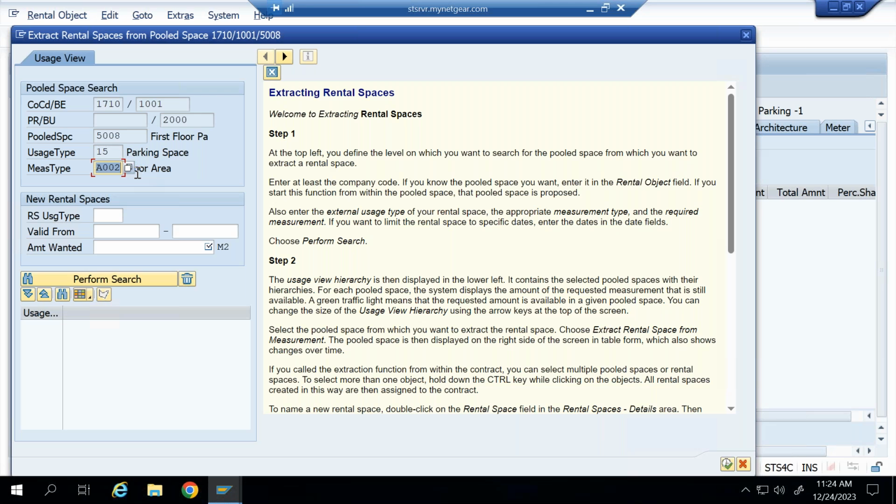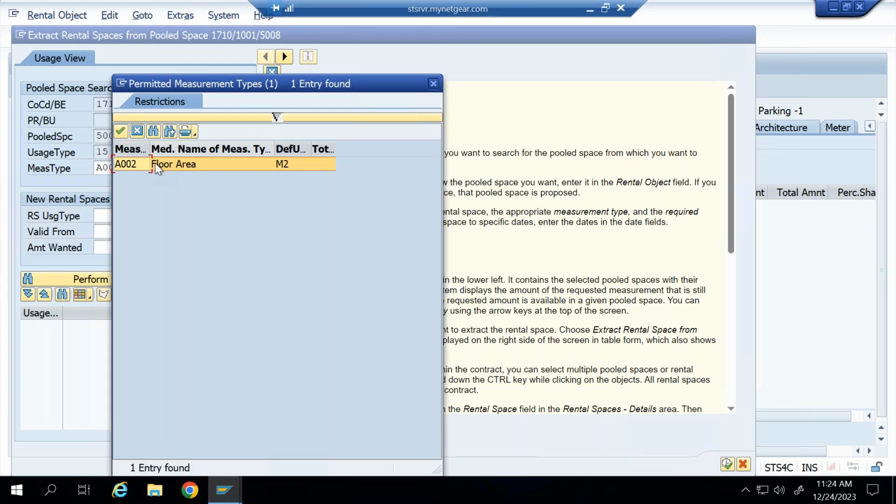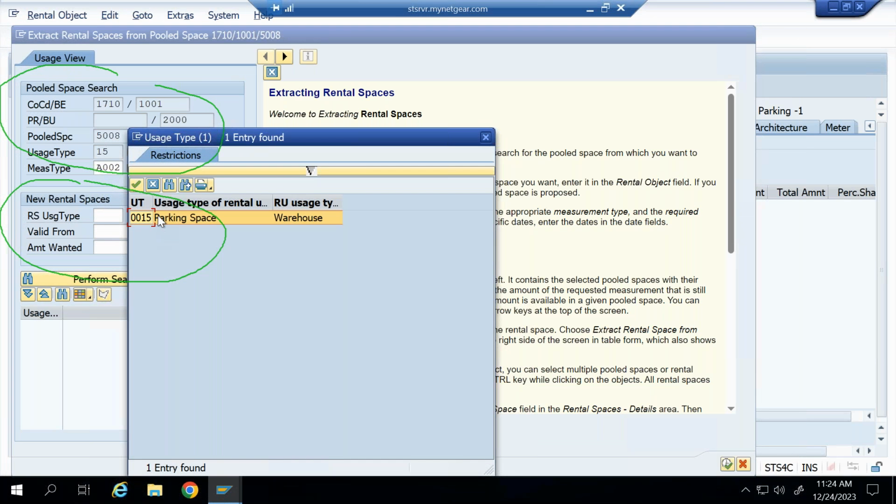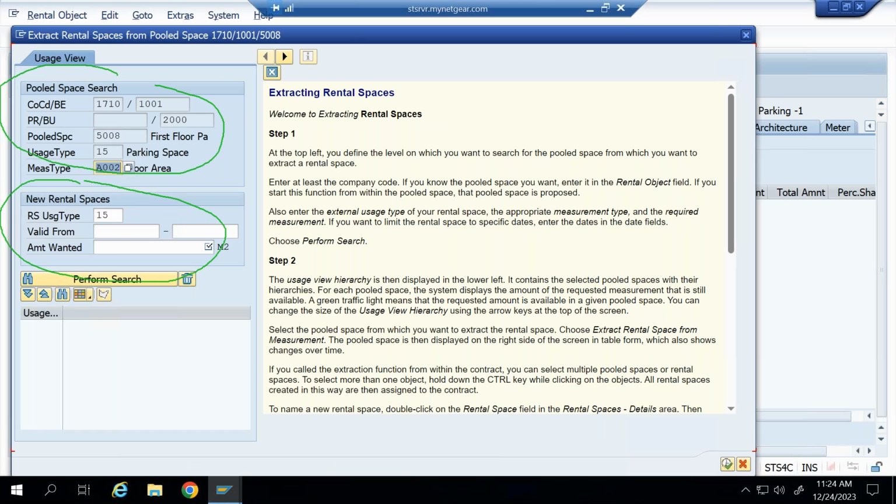Measurement type, automatically it is coming here because I have only added one measurement type. So if you want to see, you can see it here. I can see only floor area. Okay, and here this detail is for pooled space, and this is for rental space. So here in rental space we are going to enter the details we need to follow to extract this. Here rental space usage type we need to select. So here you can see usage type is 15. So here also we are going to select 15. This is automatically coming based on the combination and configuration.